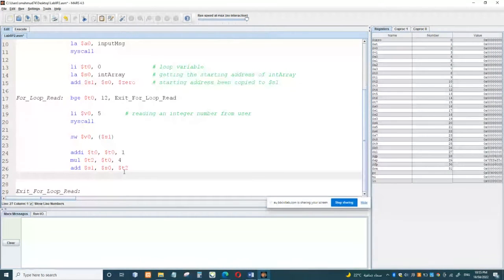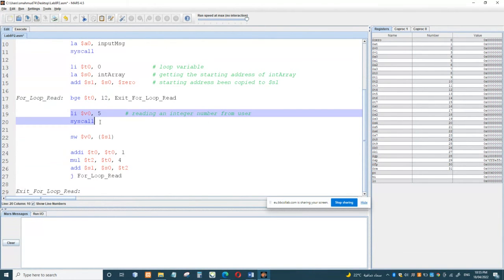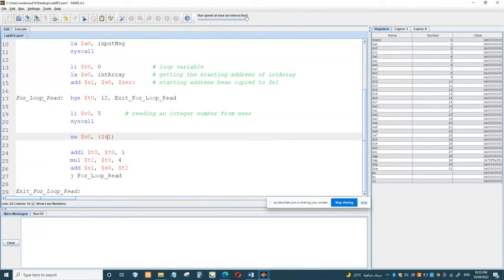After updating the value of S1, we should now jump to the beginning of the for loop. If we jump to the beginning of the for loop, what will happen? t0 is still 1, which is less than 12. So we'll enter the loop, we'll read a new number from the user, and that number is stored in v0. That will be stored in the memory location that is pointed by S1.